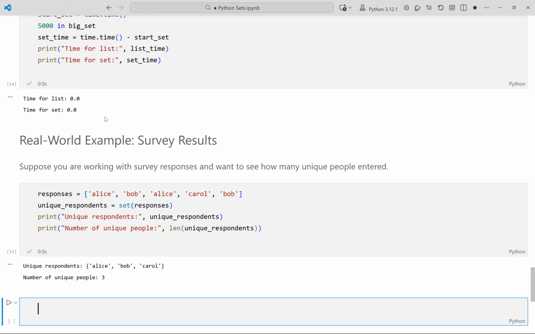The use of a set helps identify distinct names, and the length function counts how many unique people answered, which is key for understanding the true sample size in survey data. This step ensures accurate analysis by eliminating duplicates.